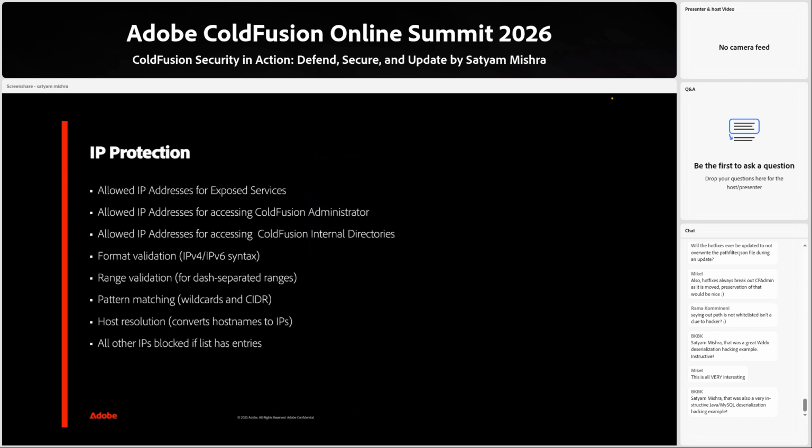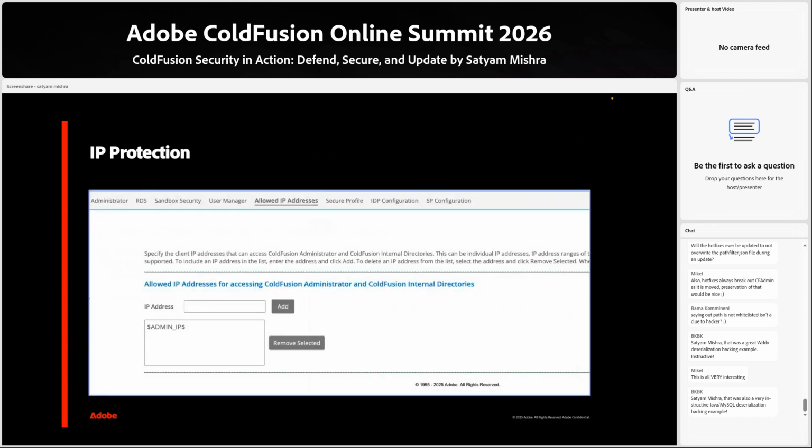The IP protection page is again in the ColdFusion Administrator. It makes sure that only certain IPs have access to your administrator, some of the internal directories and some of the exposed services. By default the IP protection page does not block anything; all IPs are allowed. The moment you put any one IP there, it acts as blocking in nature and won't allow any other IP to have access. You also have the option to whitelist a range of IPs, and host names. This is how the IP protection page looks.